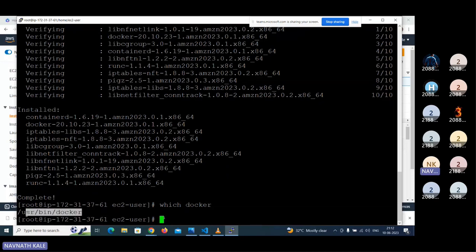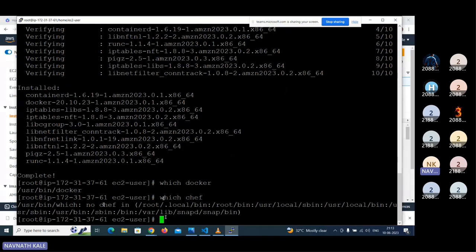If I want to check another tool which is not installed, suppose Chef. Chef is one more tool used in DevOps. I want to check whether Chef is already installed in my machine or not. Just press enter. See, it is not installed. Like this, we can check installed software or tools in our machine. So this command is which, then the tool name you want to check.